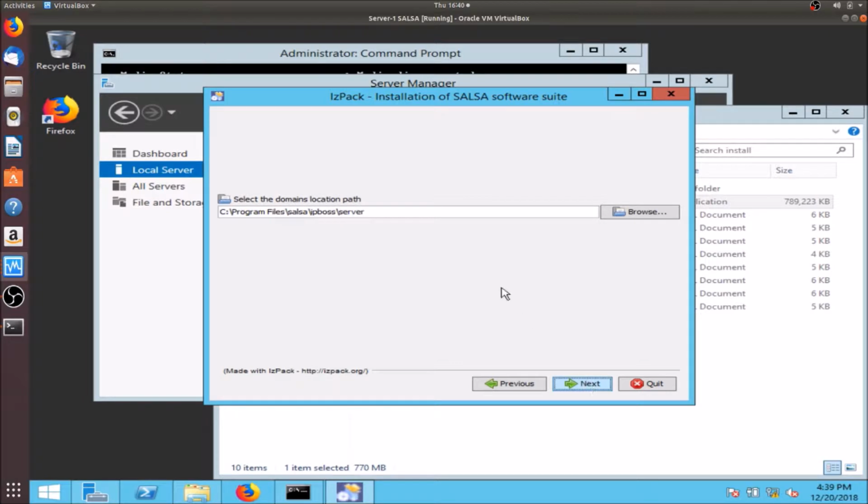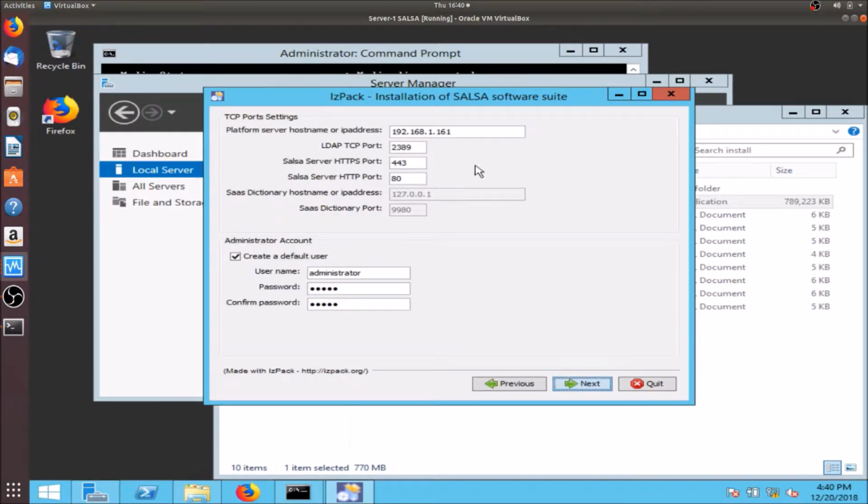So next, I'm going to use this local path again, standard by default. Here I have those ports and IP address for the platform server. So it is the IP address of the local server. All the ports by default. This is the port that I'm going to use in HTTPS. So administrator for the administrator user, and password is admin. Next.